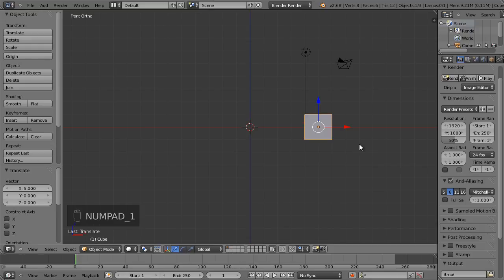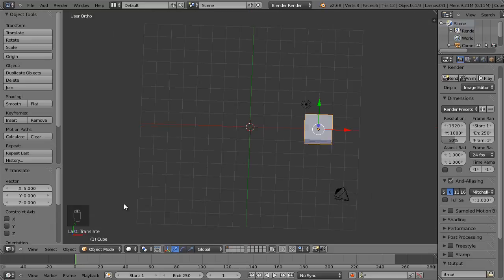Now we're in front view. The red line stretching horizontally here is the x-axis. The vertical blue line here is the z-axis. And if we go in top view, you'll see a green line, which is the y-axis. And in the bottom left corner, you'll see a mini-axis you can refer to as well.